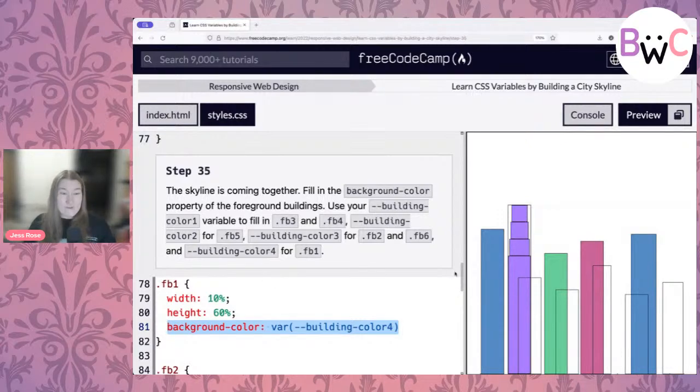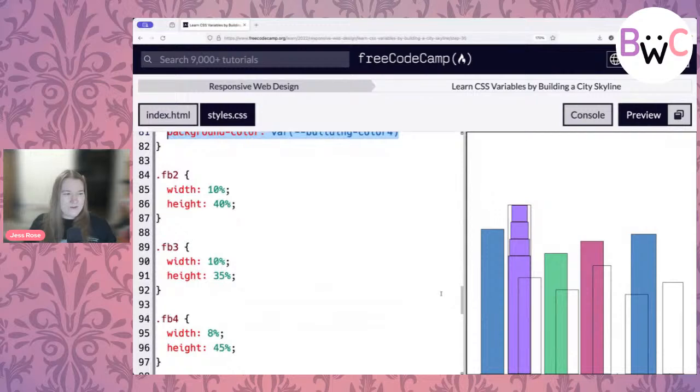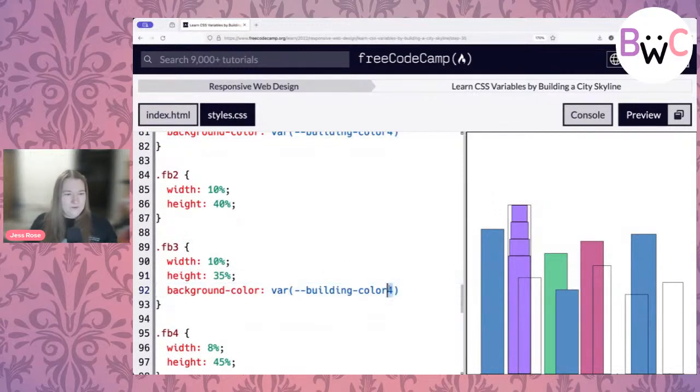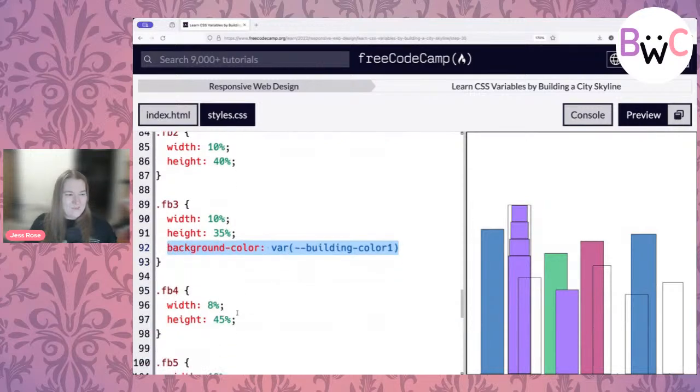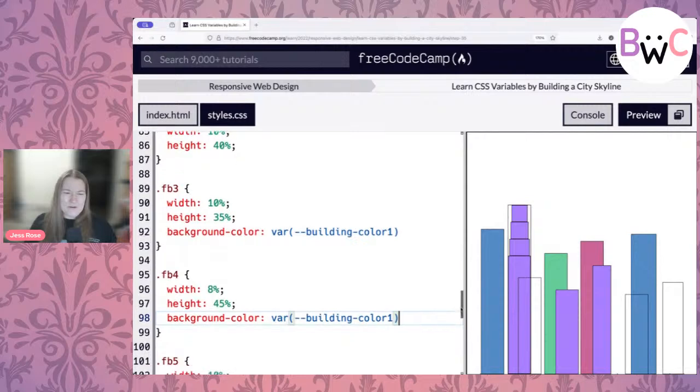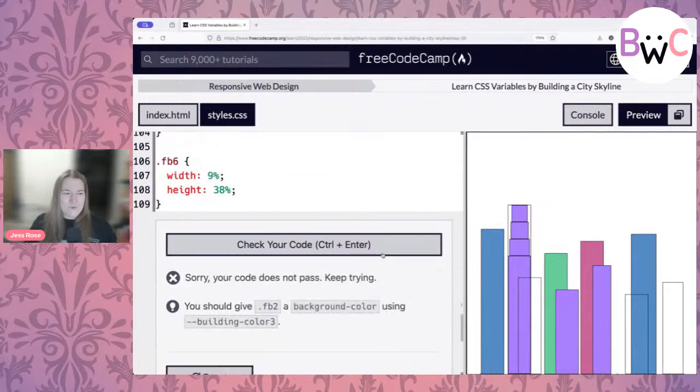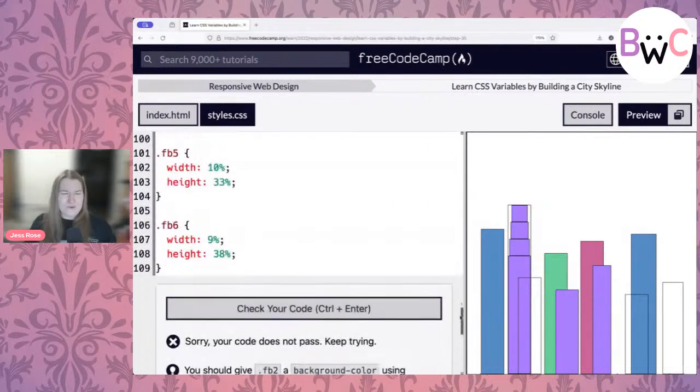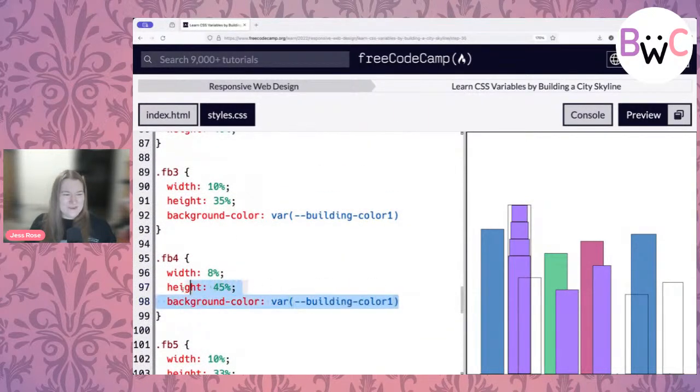Building color 1 for 3 and 4. Okay. Went down to 3. Building color 1. Copy that again. Building color 4. And this is a lot to remember if we wanted to keep track of what was working and what wasn't. Okay, so FB2 needs a building color 3. Nice. We could use our tests to tell us where we want to go.